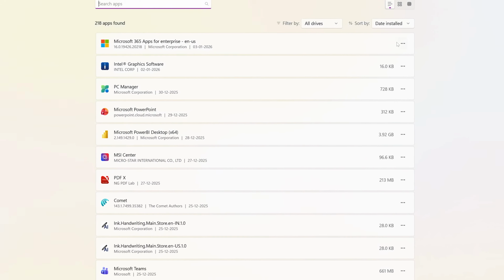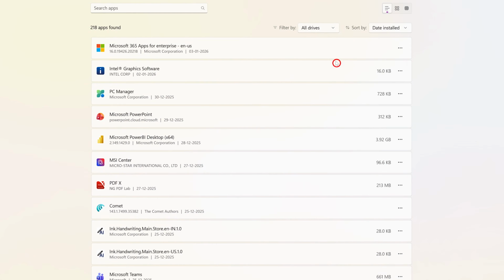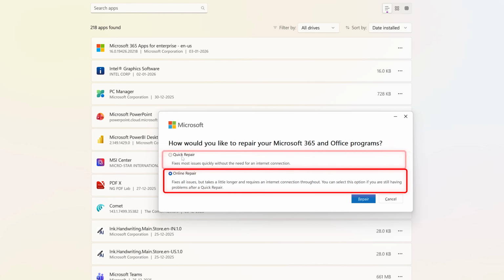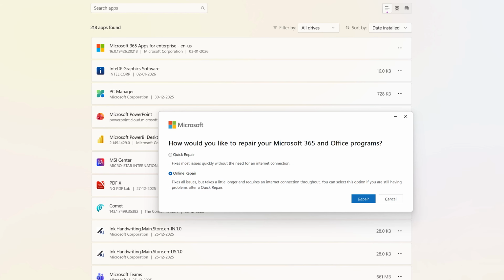If not, then you can again click on these three dots, click on modify, and this time I'm going to select online repair. The difference between online repair and quick repair is that the online repair is going to fix all the issues but is going to take more time because probably it's going to download the setup from the internet. So all you need to do here again is hit repair.